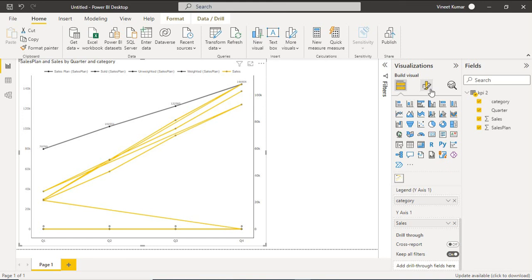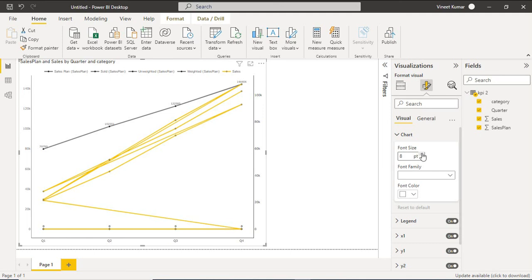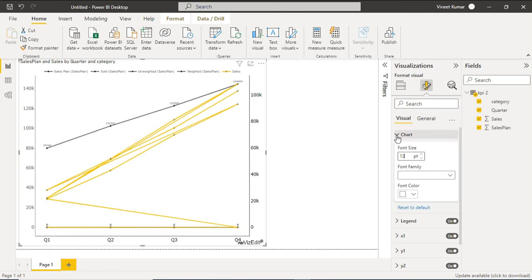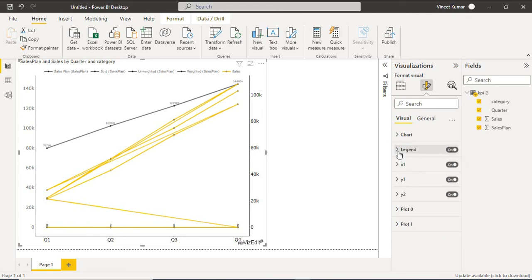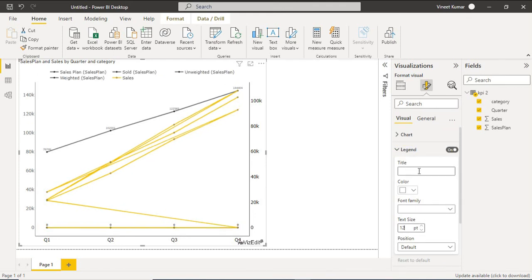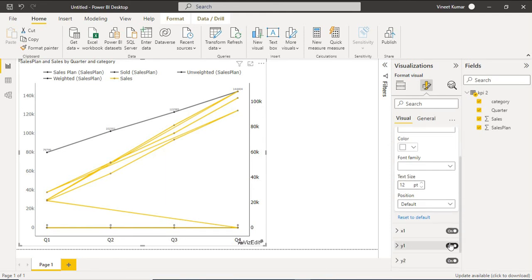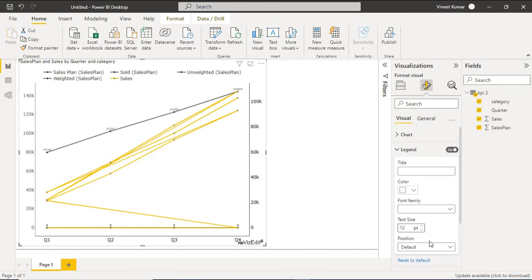Let's do some formatting. For the overall chart, I am increasing the font size. For the legend, I am increasing the text size. But there are many options as well. You can give a title to the legends, select a color for the title, a font family for the title, and a position for the legends. All of these options are available to you.